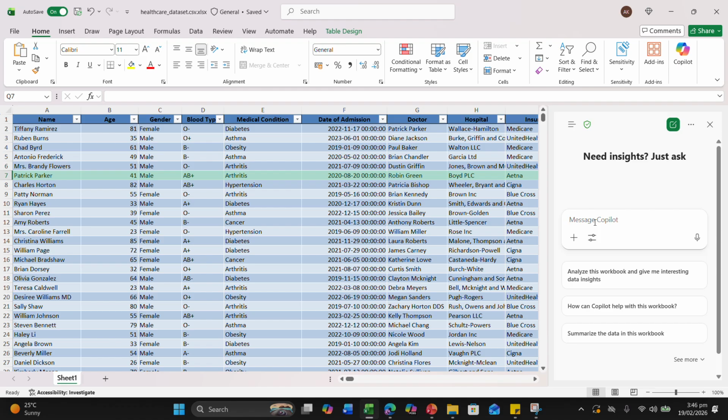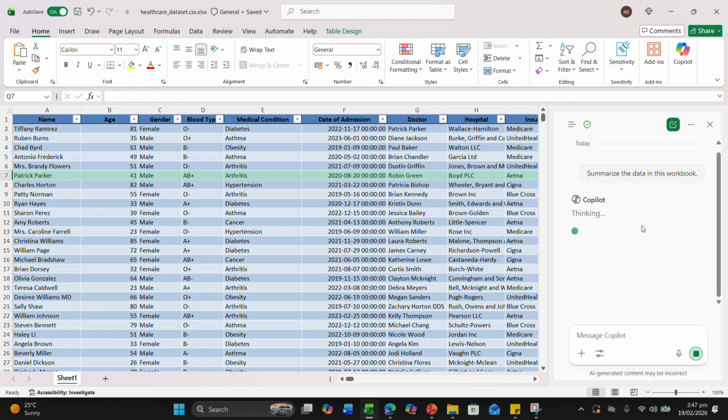So for example, I just write: summarize the data in this workbook. I want Copilot to summarize this whole data, because if I manually summarize the whole data, I have to check each and every column and then summarize the findings. It will be a time consuming and lengthy process, so I will just ask the Copilot in a simple form to summarize the data in the workbook, and press the enter button, and you can see that the Copilot is generating a response for this particular prompt.